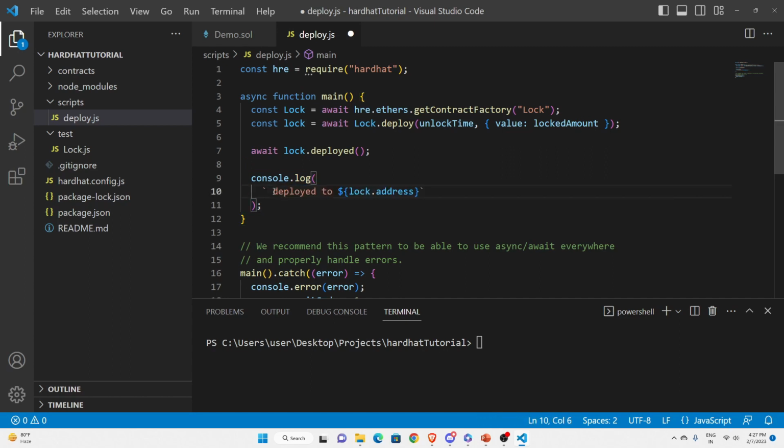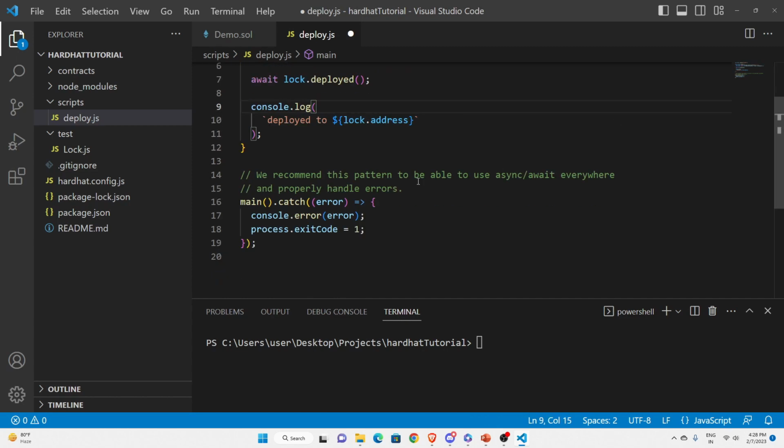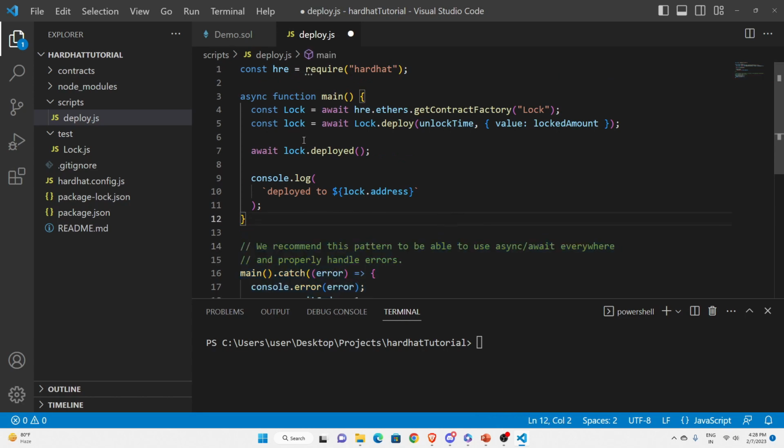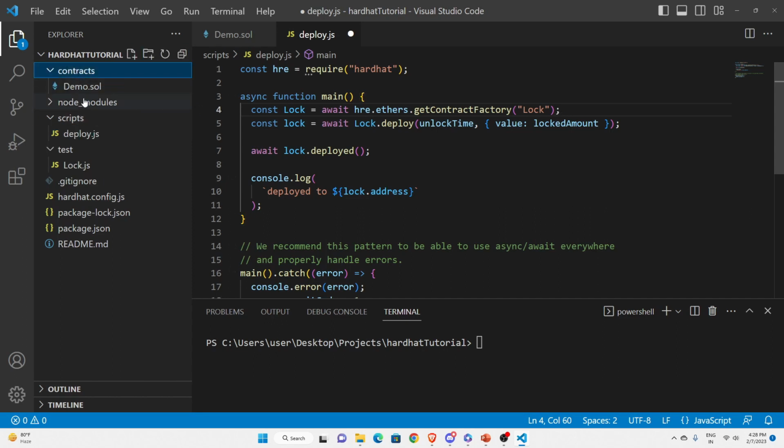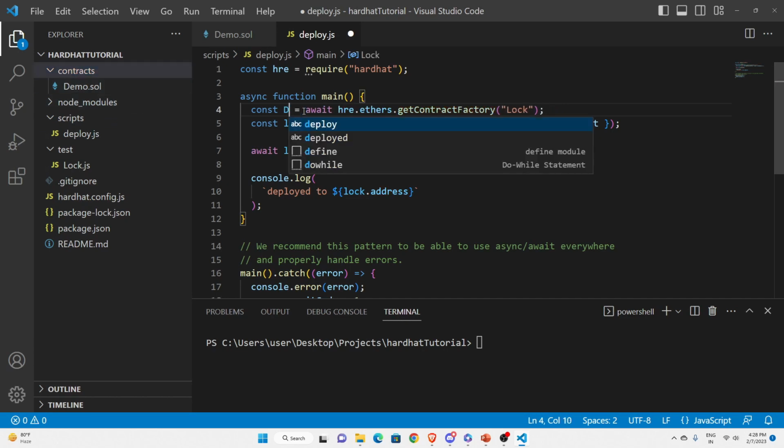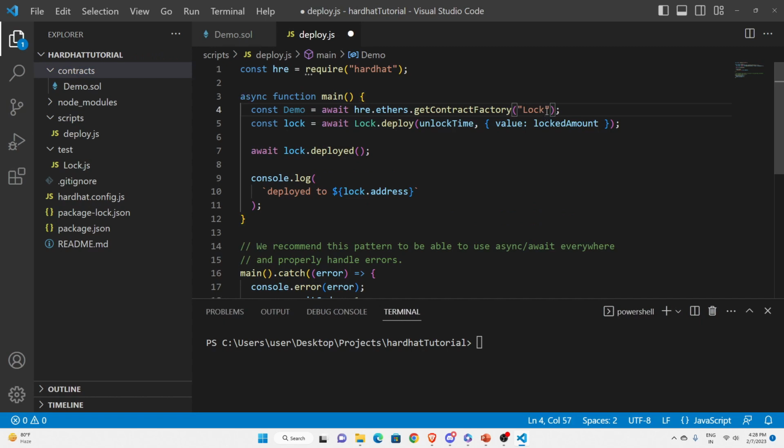Okay. So deploy, and let's make some changes inside this function. Then we have this particular function in which you do not need to change anything. You have to simply make changes to these two lines. The first line, if you will see, is to fetch the lock artifacts. Once you compile your smart contract, it is not lock in our case. We have a different smart contract by the name of demo. So let me change it to demo.